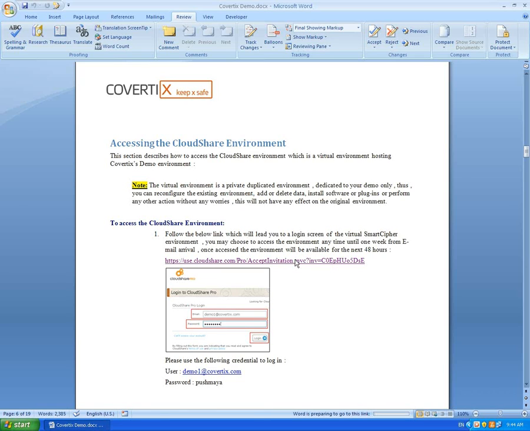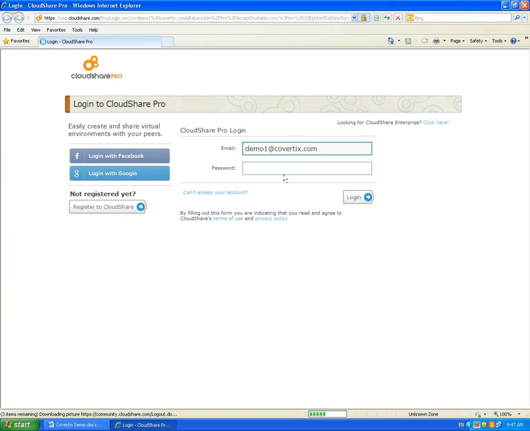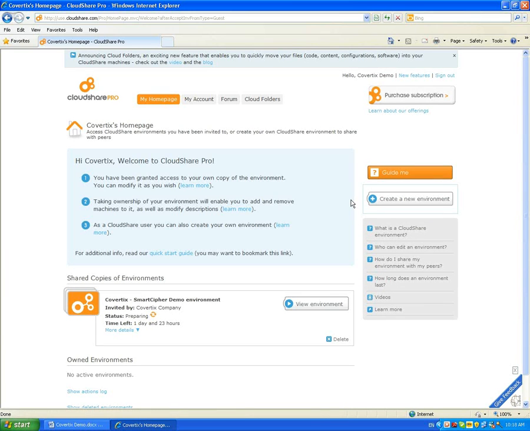Let's follow the link. So I will enter the password and press the login. As you can see, once you've entered the Cloudshare environment and logged in, the environment will be available for 48 hours. We'll press the View Environment in order to enter and be able to see the virtual machines.